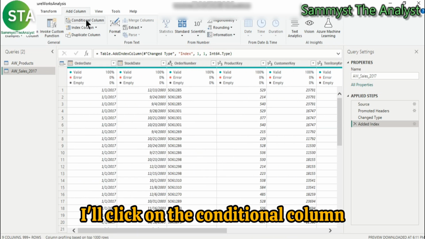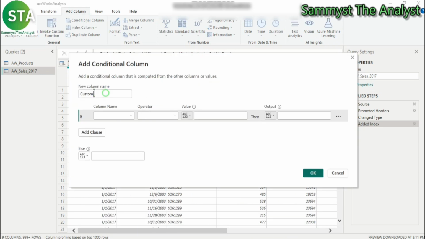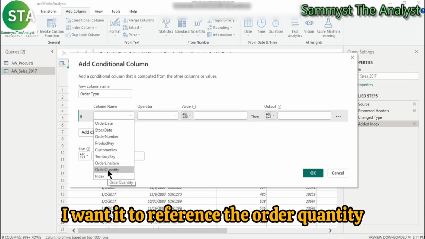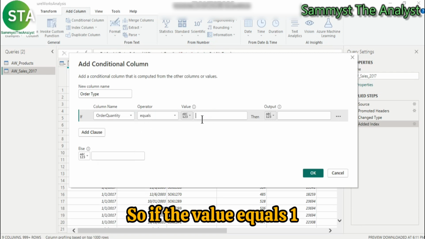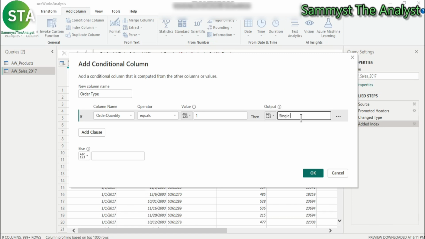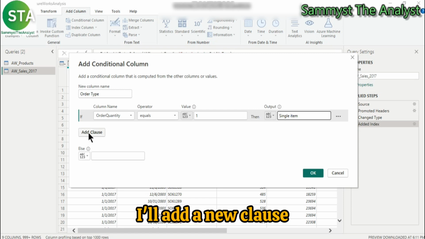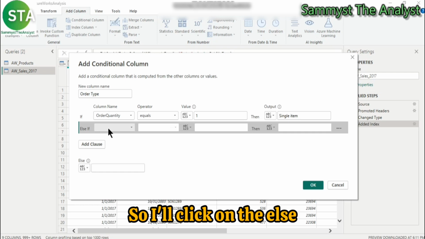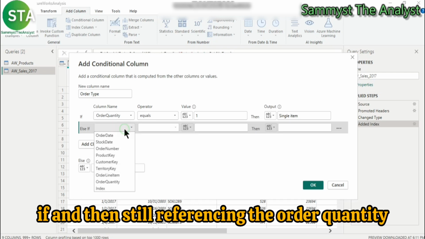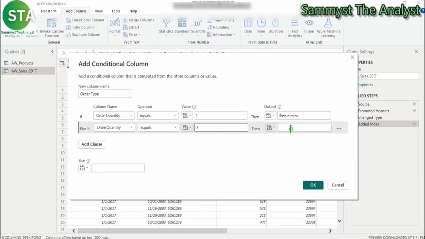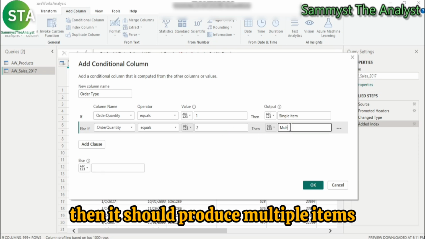Now I'll click on the conditional column. I'll call this order type, and then what column name is it referencing? I want it to reference the order quantity. So if the value equals 1, then the output in the new column should be single item. Okay, I'll add a new clause. The else if, what if there are more than one orders? So I'll click on the else if, and then still referencing the order quantity. So if the order quantity is 2, then it should produce multiple items.